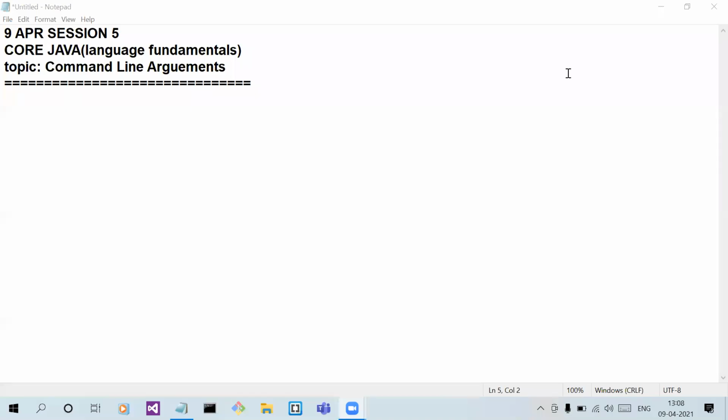Okay, so today's topic is command line argument. So first, what is command line argument? Anyone know? If yes, tell me. What is command line argument? Very important topic.